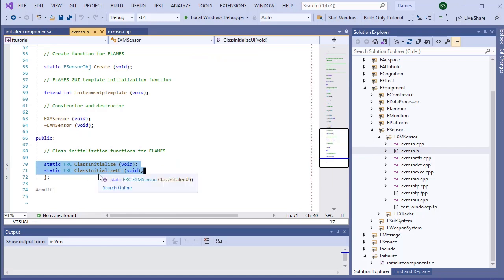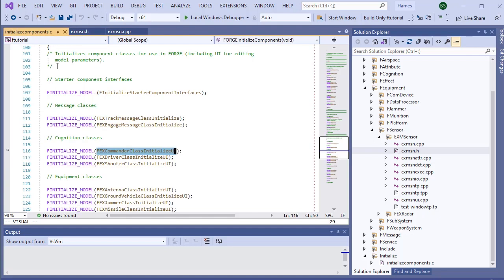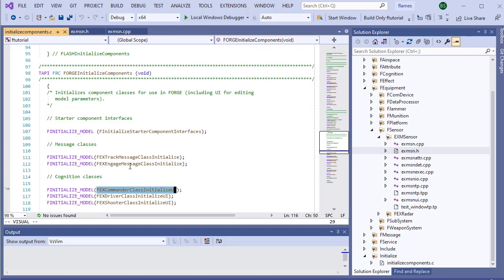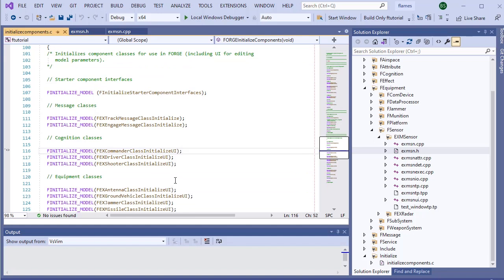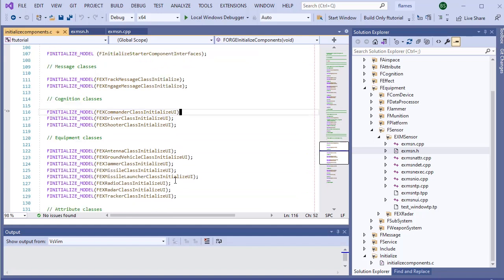We'll talk about each of those in just a second. But in Forge, when it calls this function, since Forge is a graphical user interface application, we have to initialize the class and prepare it for use in a graphical application. So we will call the user interface version of the initialization.